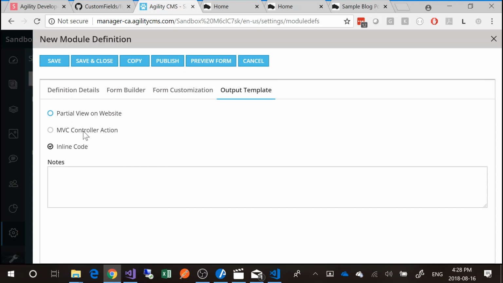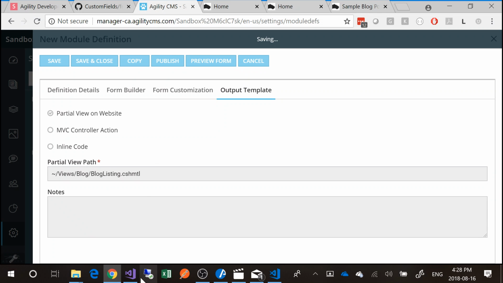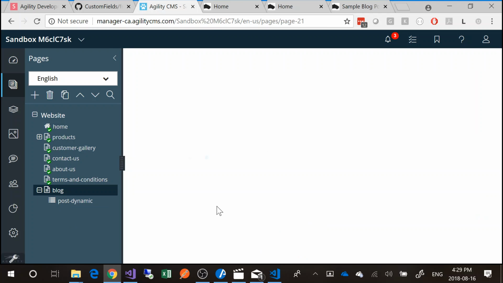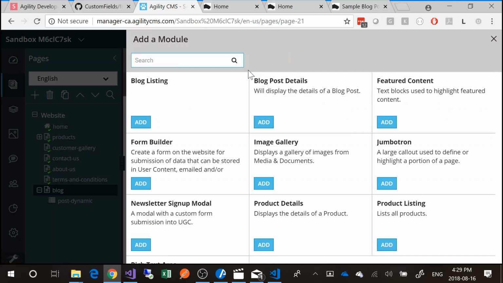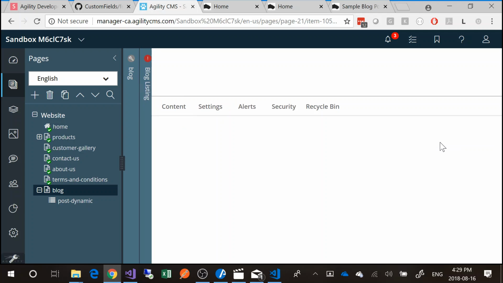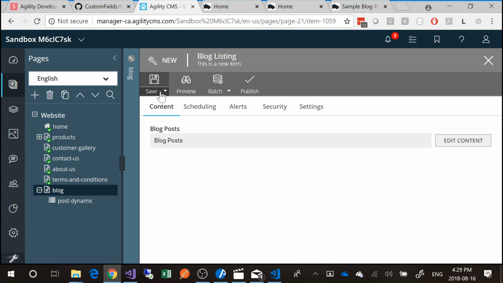Under output template here, I'm going to select partial view and website, and I'm going to type in views, blog listing.cshtml, save and close. Go to pages, go to my blog page, which is going to be my parent page that has my listing, and I can just select blog listing. You'll see here, this is how the linked content field renders. It's just saying, hey, it's linked to this list. It also gives me a shortcut to go to shared content directly and see those items there. So now I'll hit save and close.